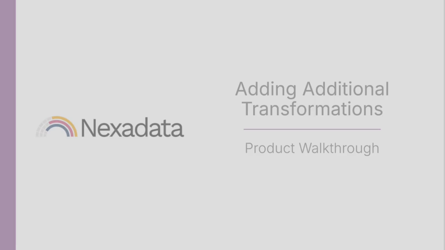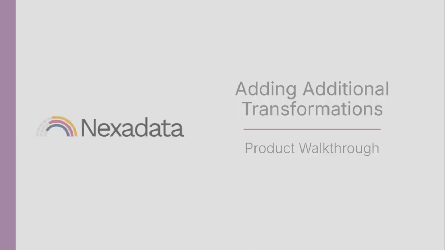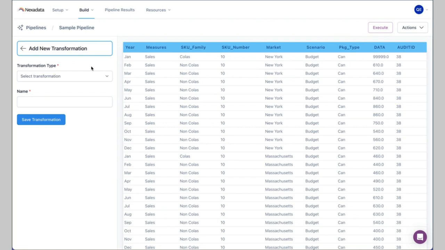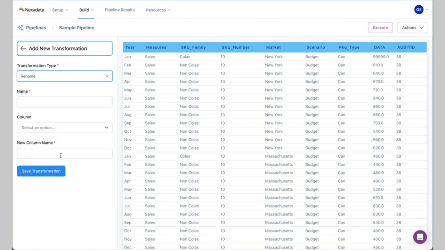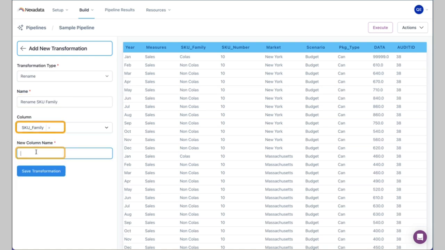Now, end users have the ability to engage more rigorously with the data by using what we call our advanced mode. When you click on advanced mode, you can see some transformations that have been preset for you. First, let's just do a simple transformation of changing the SKU family column name, which we'll do here to just product family.